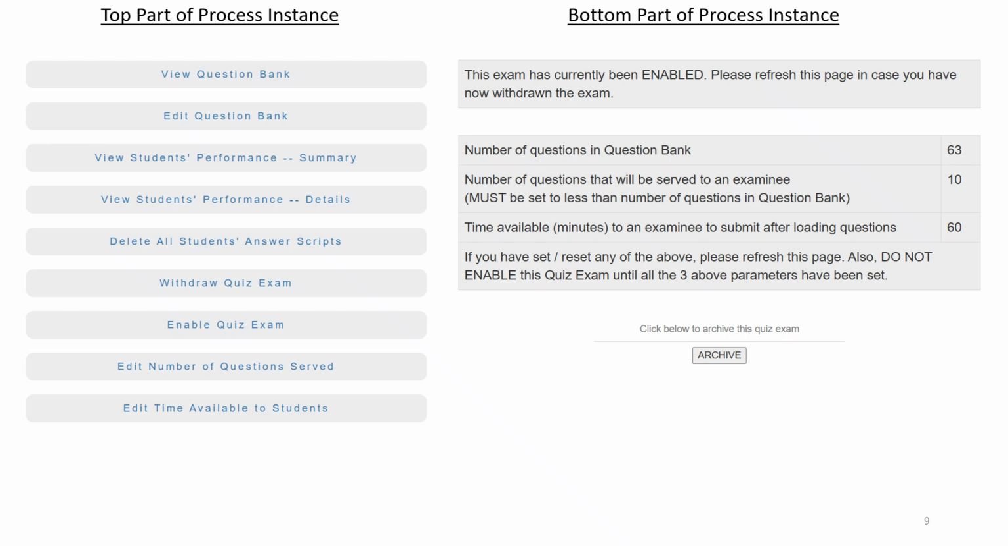However, when a student takes the exam, he or she will be served only 10 questions picked at random from these 63 questions. Once having loaded the questions, the student must submit his or her answers within the next 60 minutes. Otherwise, the student will get timed out. Finally, the exam has now been enabled. This means that a student can take the exam any time from now on.